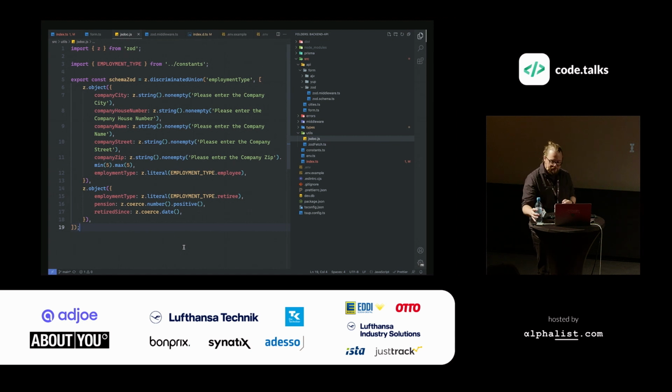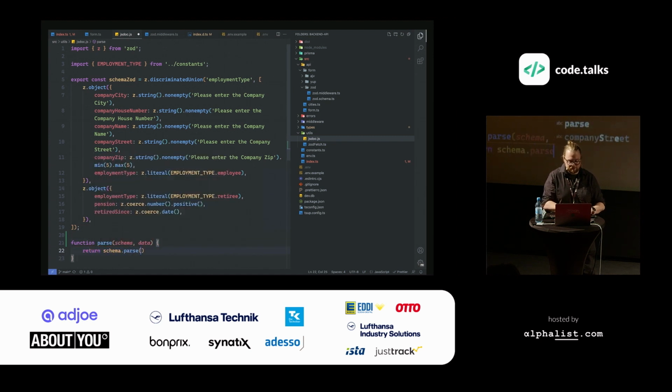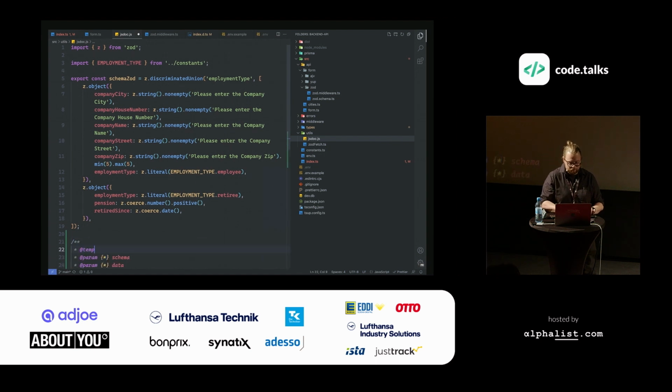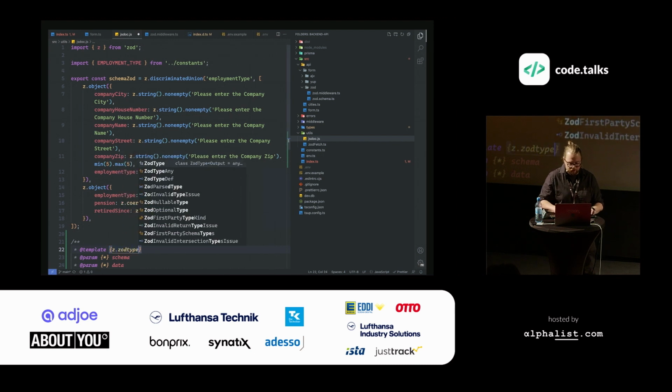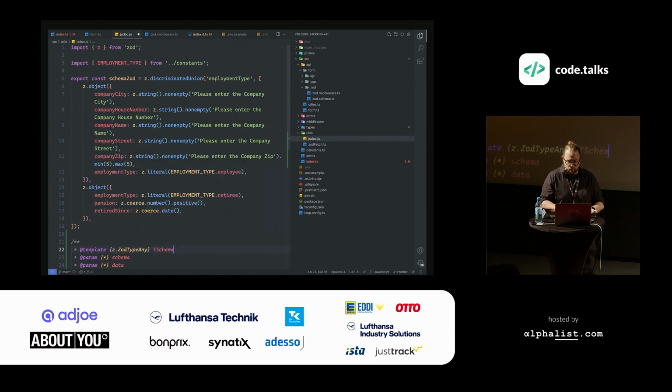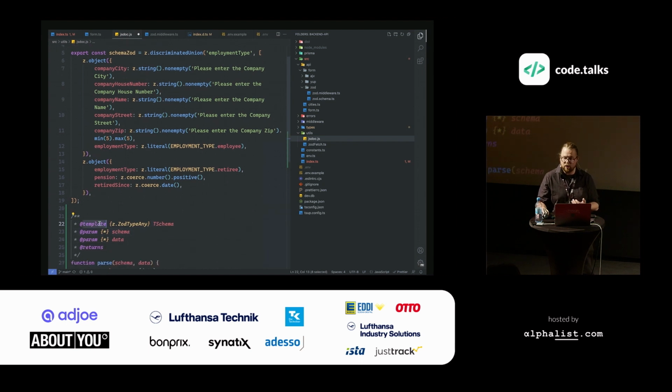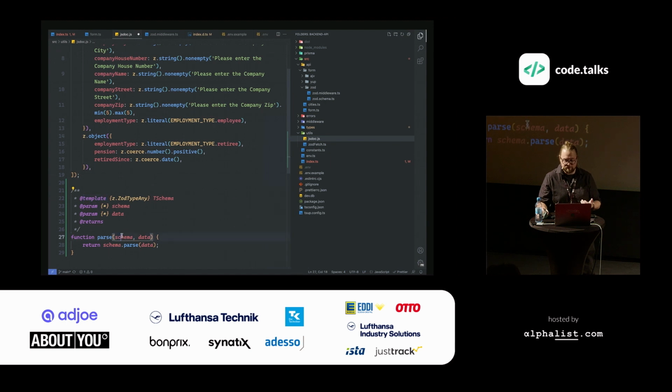But JSDoc also has support for generics. So we can quickly write a function, return schema parse on the data, and then write a little bit of JSDoc. So we need a constraint. Well, we don't need it, but I like to give it a constraint. And let's just call it TSchema. So the template is the generic part. So based on the context, the schema, we infer what kind of type it is. So TSchema. And the data can be anything. Let's just say unknown.